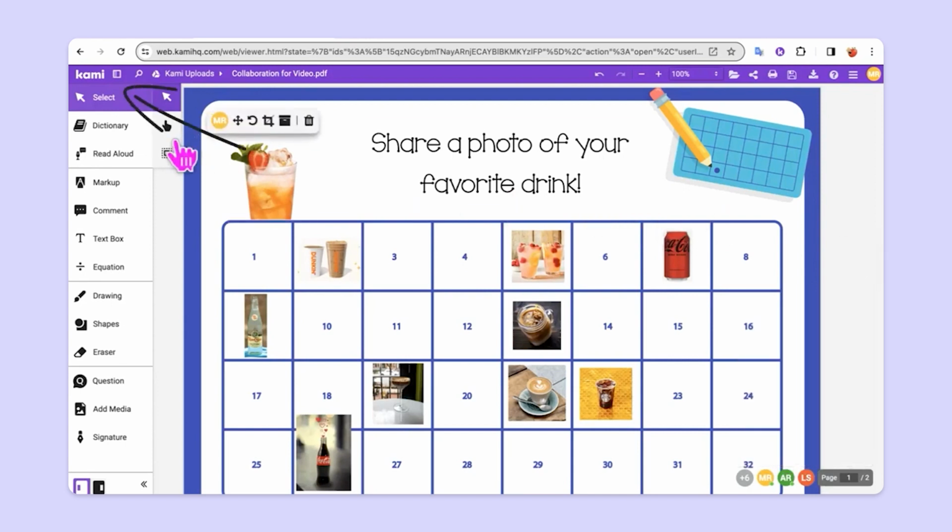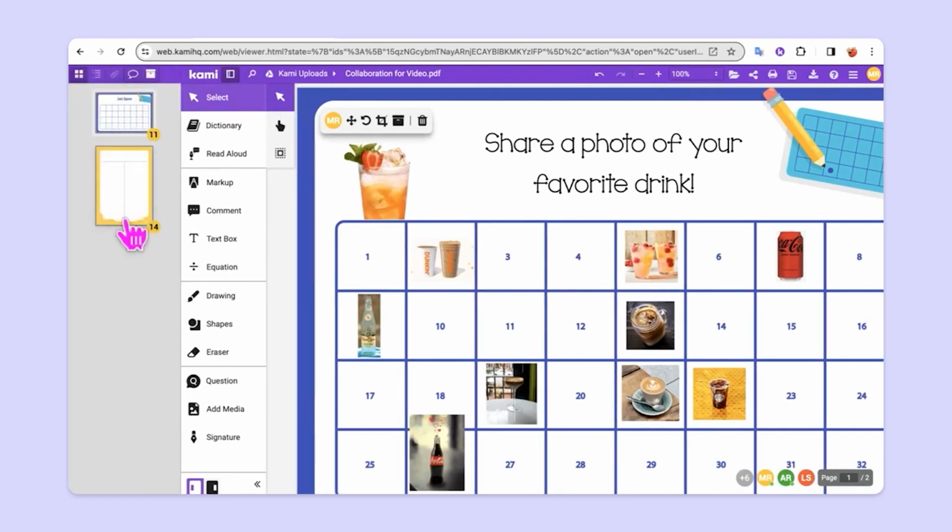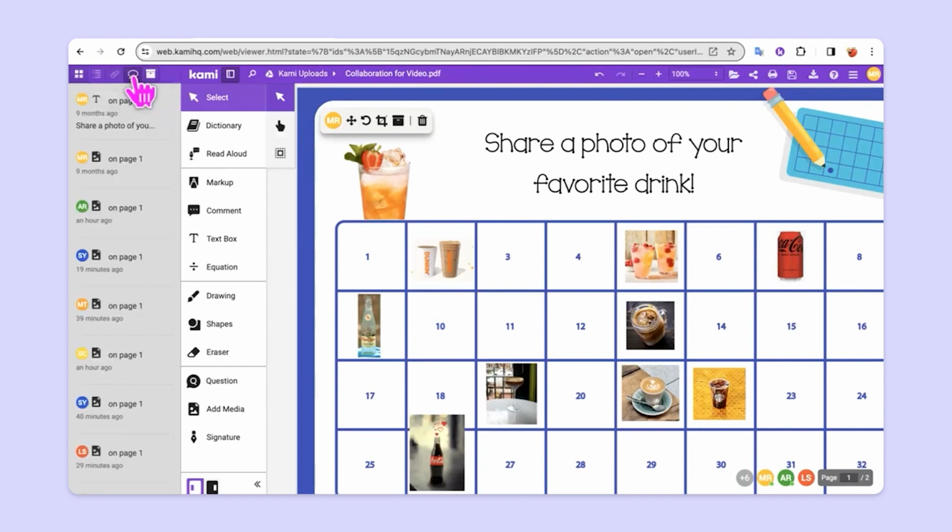At the top left, next to the word Cami, there is a toggle sidebar option, this little rectangular icon I can click on, and it opens up an additional side panel. And if I go here to this speech bubble icon, I can click and I get an annotation summary. So I can see who has written something and when they wrote it.